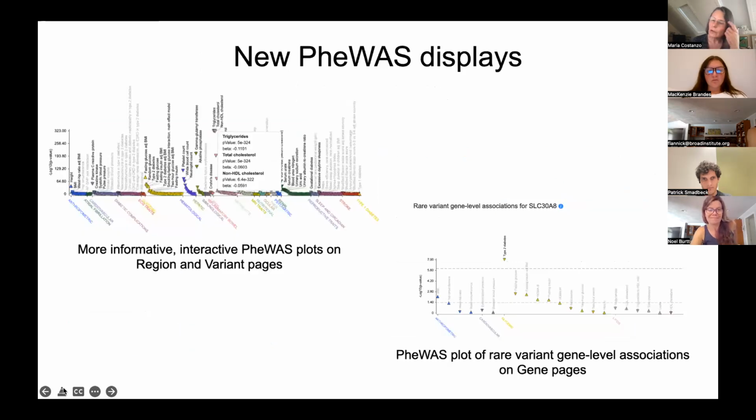Okay, we've also changed our FIWAS displays a little bit. The FIWAS plots on the region and variant pages are more interactive now, more interactive and more informative. You can see the direction of effect for each association, and if you mouse over, you can see all of the information about these associations. And we've added a new FIWAS plot of rare variant gene level associations to gene pages.